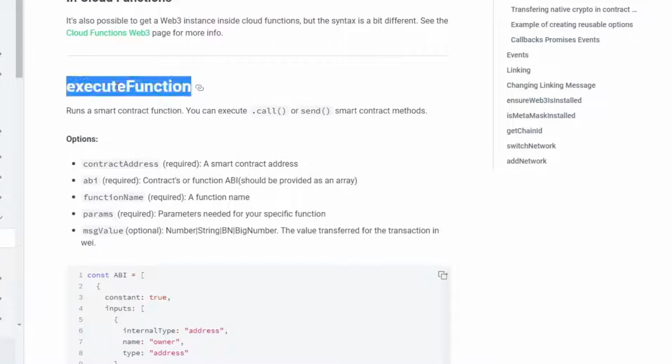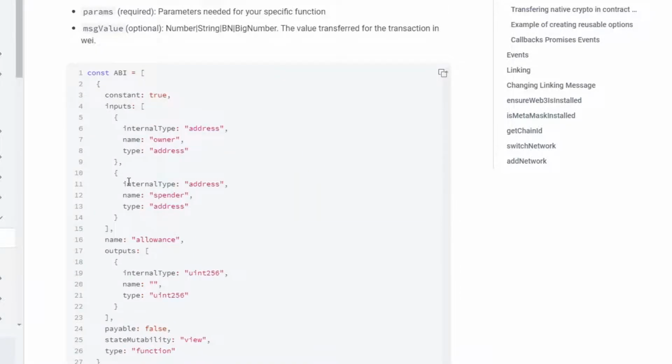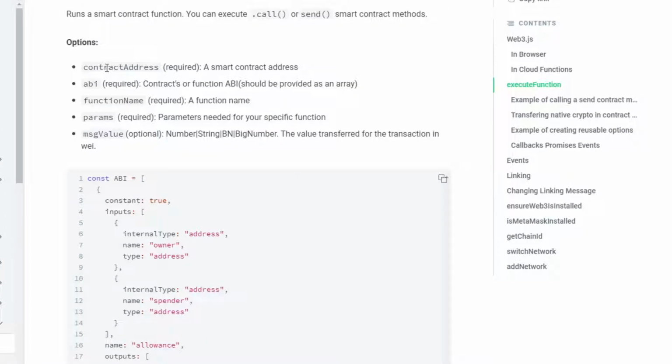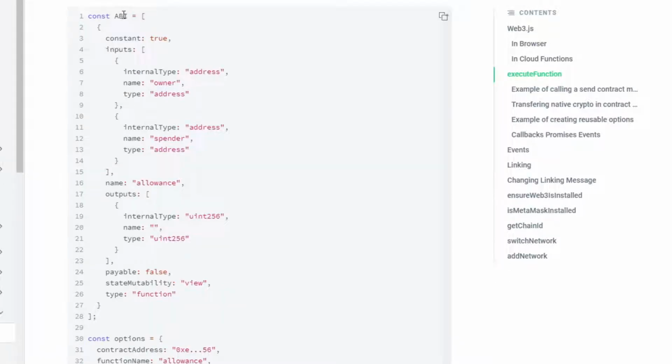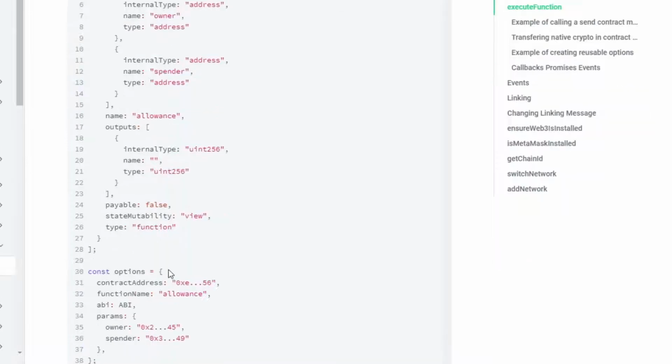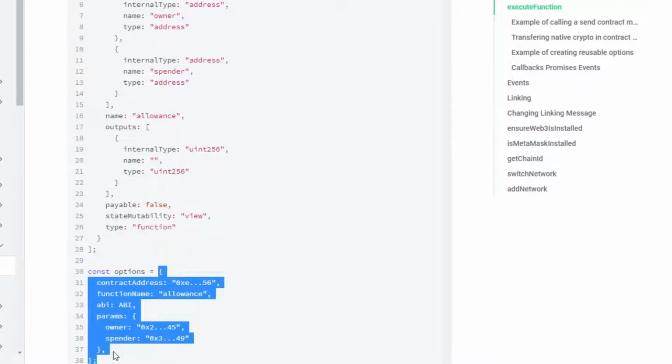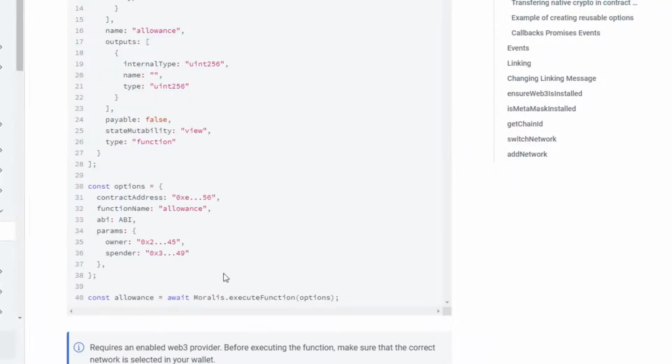Moralis offers you an executeFunction method, which will enable you to run smart contract functions, either call or send smart contract methods. There's an example here. You can pass across the contract address, the ABI, the function name, parameters, and a value if needed, and that would be in Wei. This example has 3 parts. The first one is the ABI, stored inside of an ABI variable. It then creates an options object with those options here, and then the options object is passed into the executeFunction method.